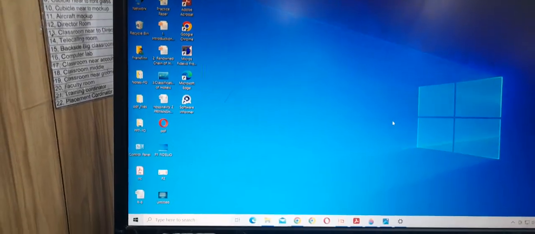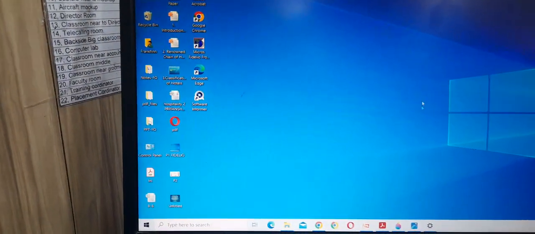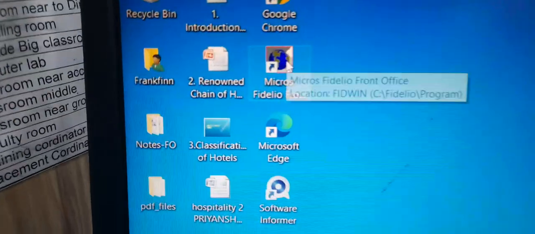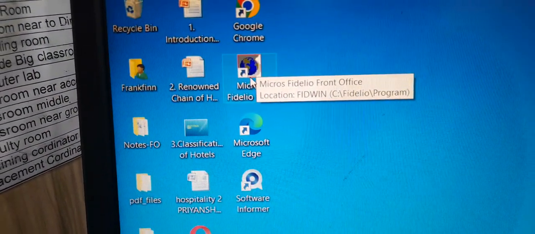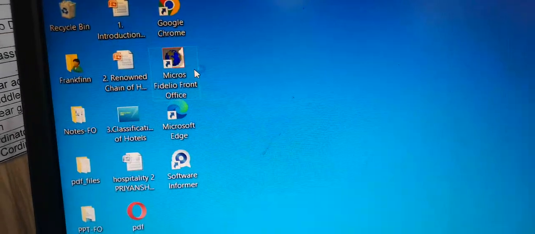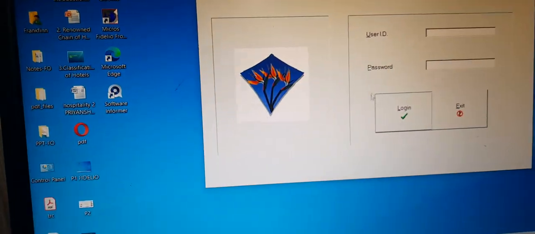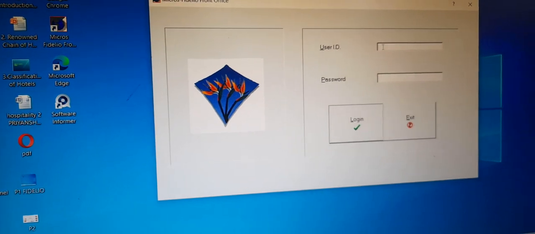Okay, we are going to start our Micros Fidelio demo program. For this, we have this type of icon on the desktop. It's called Fidelio Front Office. So we have to double click it. Once you double click, you'll find a user ID and password screen.